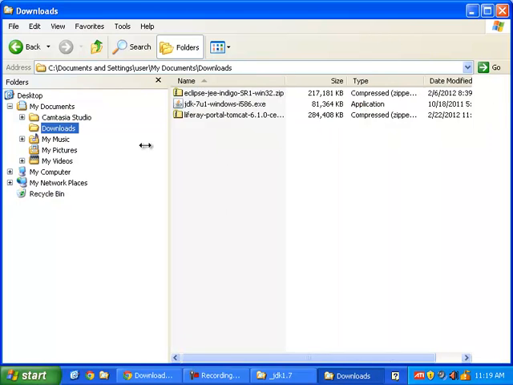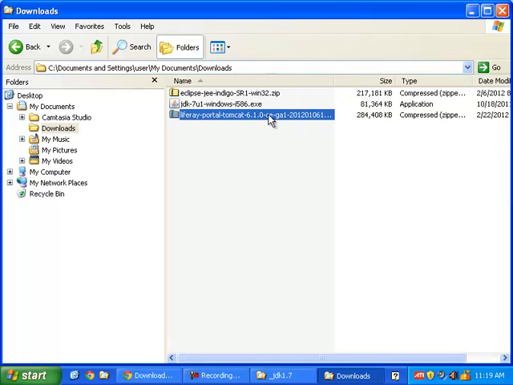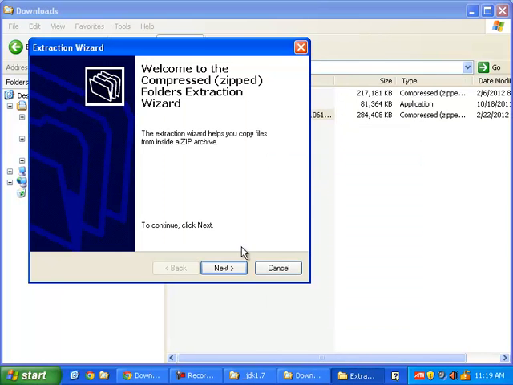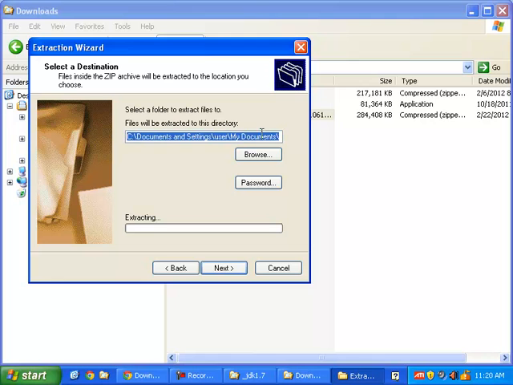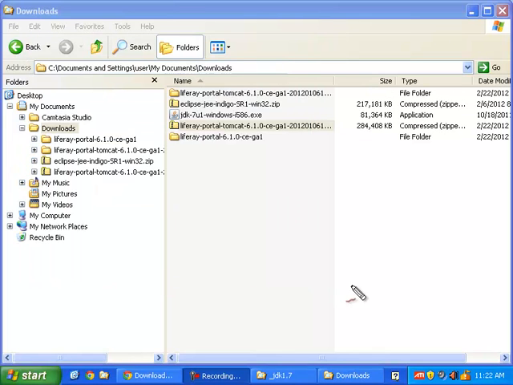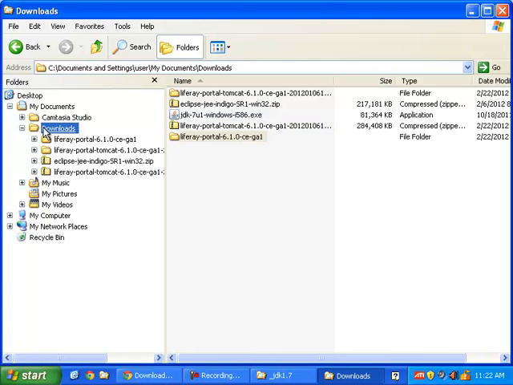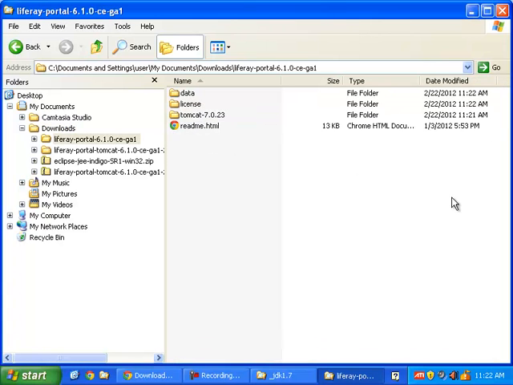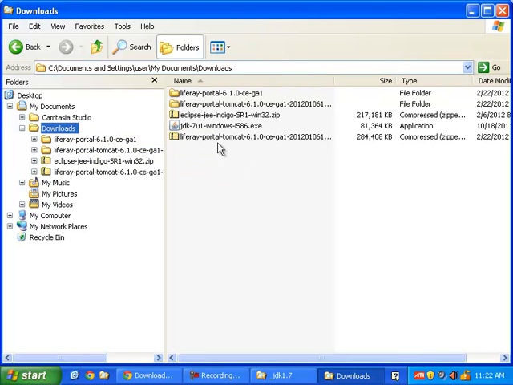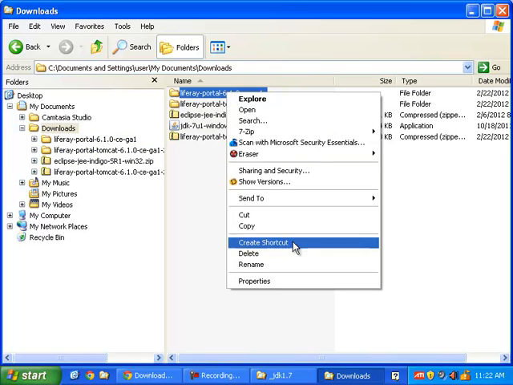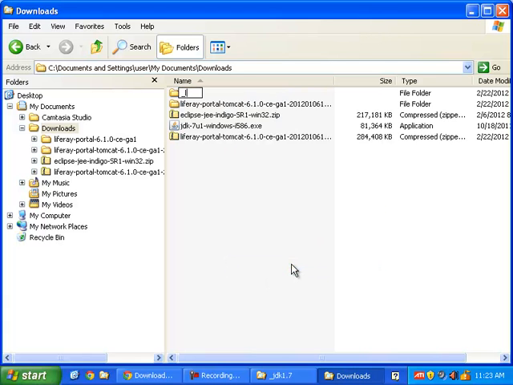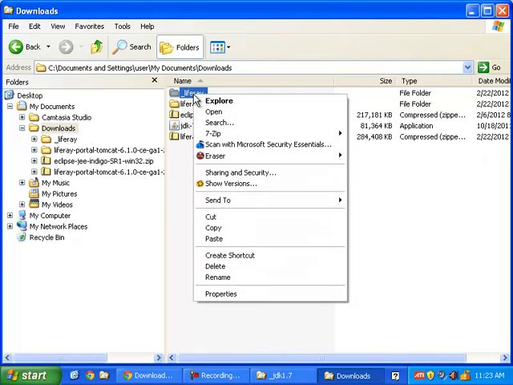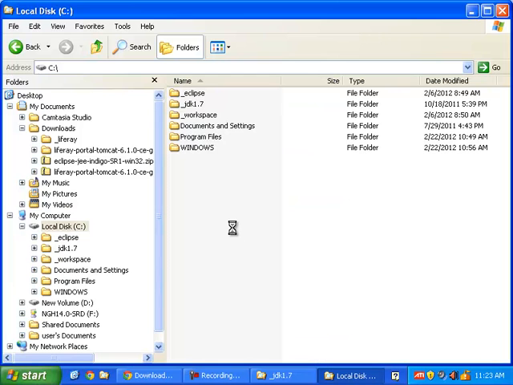So here we are in my downloads. There is Liferay. I'm actually going to extract this all right here. And once the extraction's finished, I end up with a little folder in my downloads directory called Liferay Portal 6.1 CE. I'm actually just going to rename that. I'm going to call it _Liferay and just cut it right into the root of C.